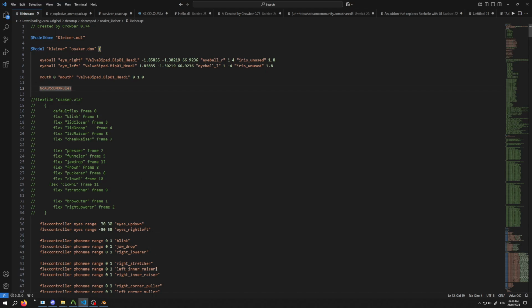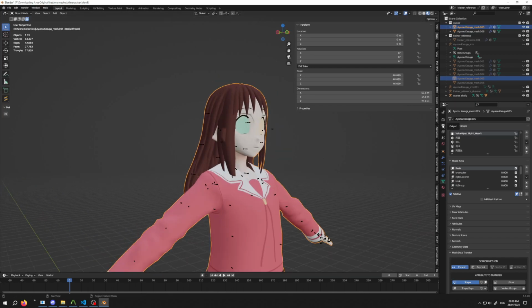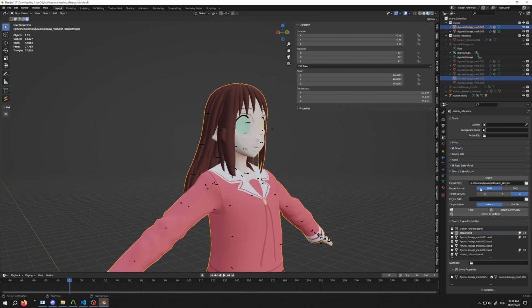So I'm thinking, okay, well they're offset. What happens, why do things offset? Okay, it's because transforms aren't applied, right? Because Blender Source Tools is annoying as hell and I hate it so much, right?